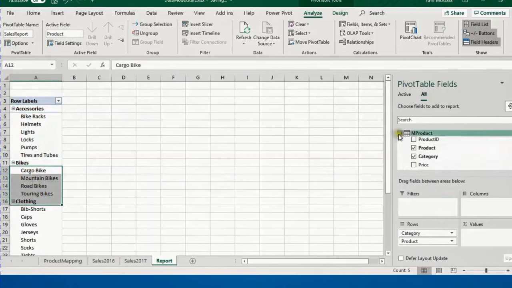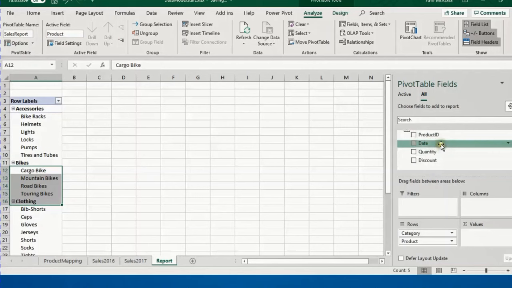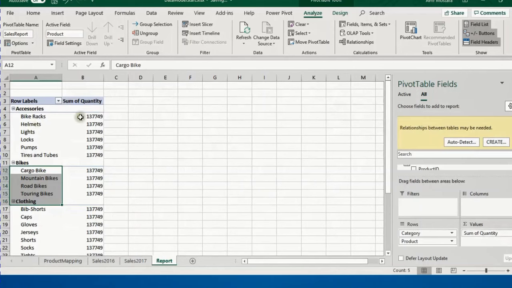And then I go again to the T sales, and I don't have actually sales, but I can start. Let's start with the quantity. So I'll drag it to the value area and see what will happen.